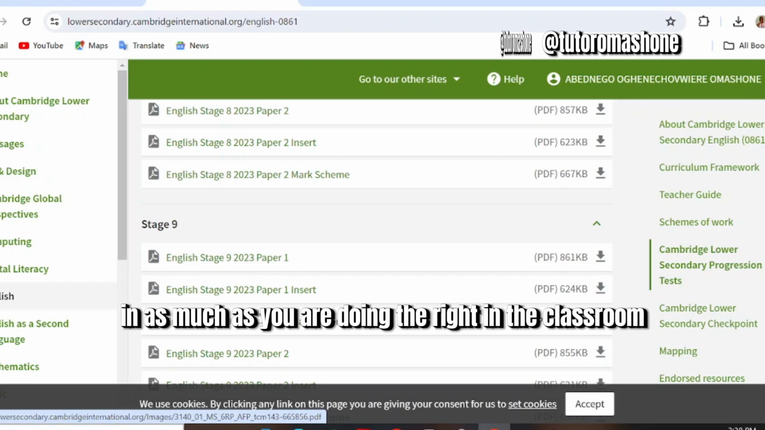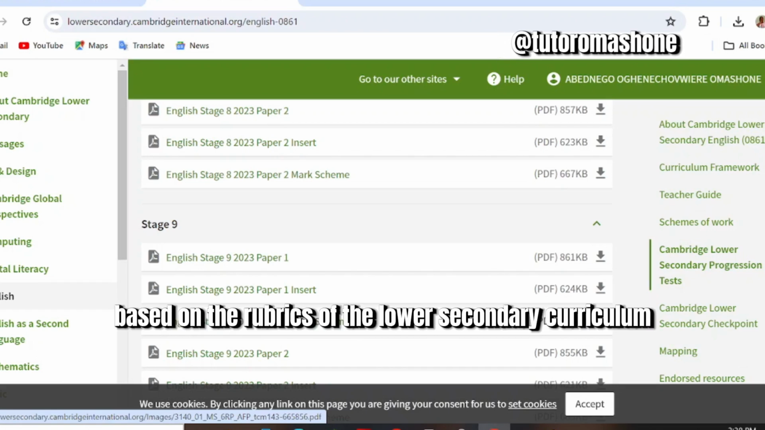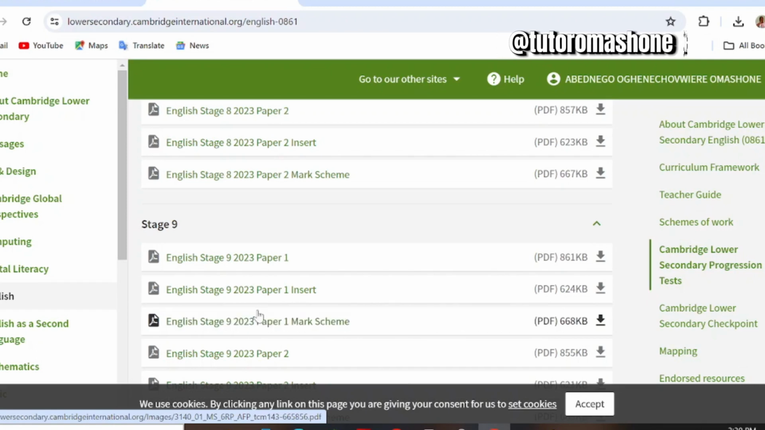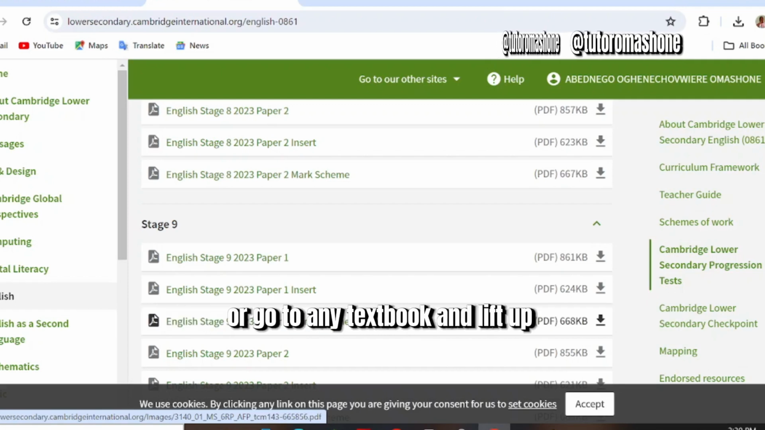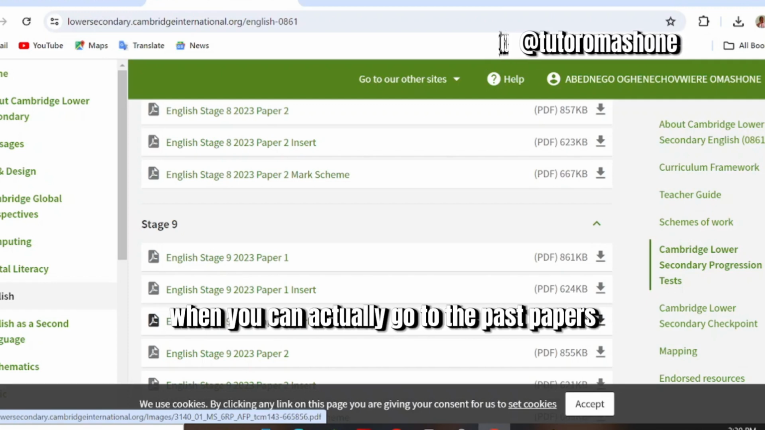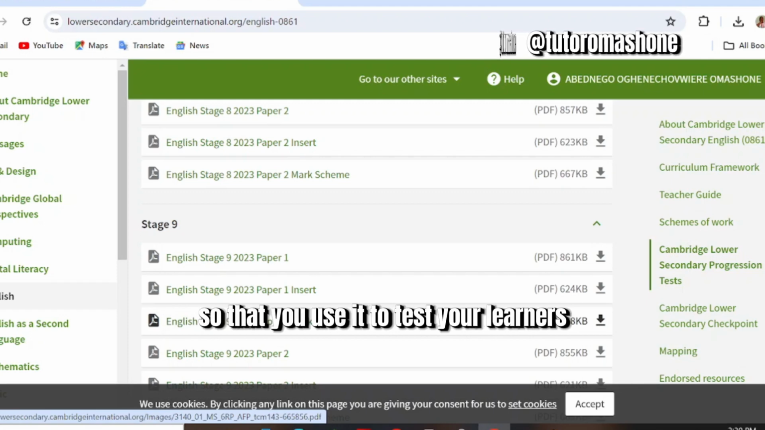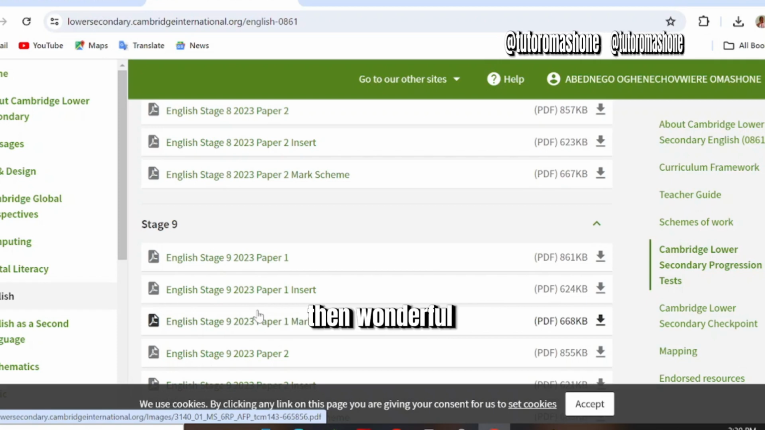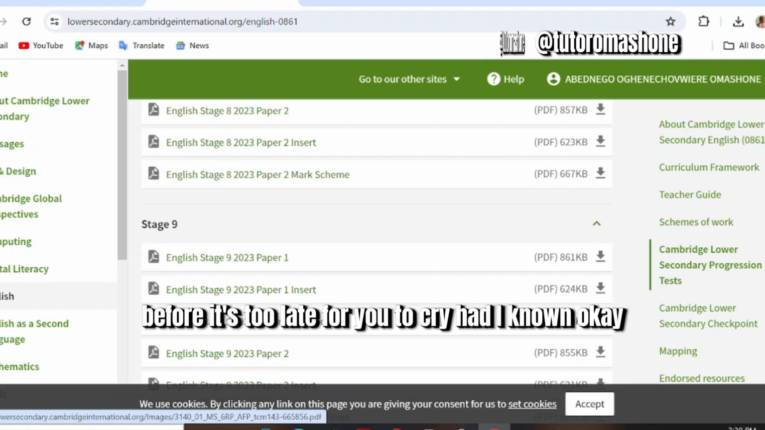So in as much as you are doing the right thing in the classroom, whenever you are testing your learners, test them based on the rubrics of the lower secondary curriculum and using the past papers for them. You shouldn't be teaching them maybe a topic like implicit and explicit meaning, for instance, and you just go online or go to any textbook and lift up some random passages or text extracts, when you can actually go to the past papers and bring up real past papers, how the exam will look like in real time, so that you use it to test your learners. If they are doing well, then wonderful. But if there are things you need to fix, then you just fix them right in time before it's too late for you to cry, okay?